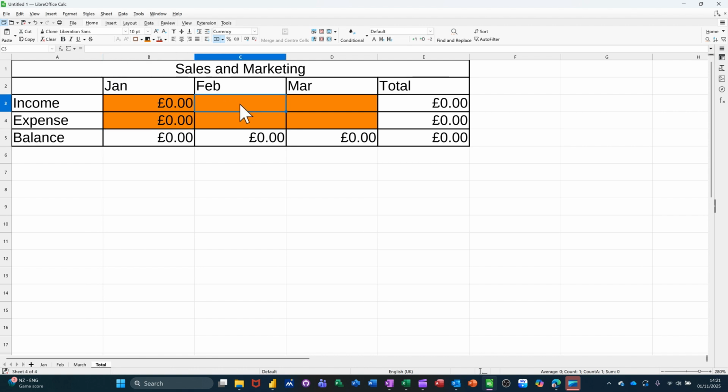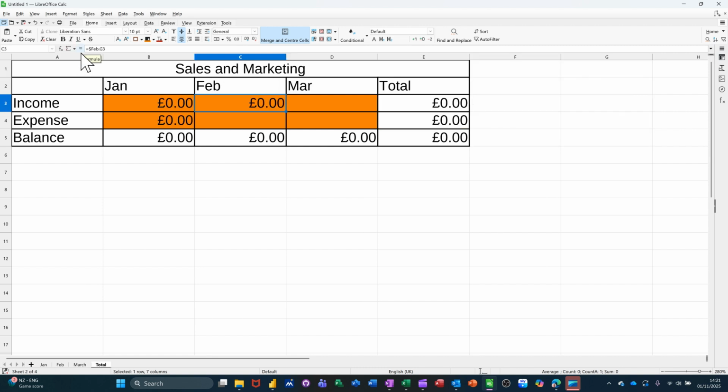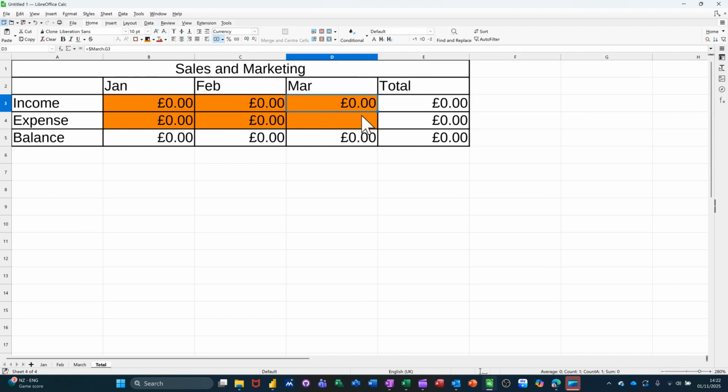And then I need to repeat the process for each of the months. So February, down to Feb, G3 first of all. Check that, says G3, tick, pull that down. And then last but not least, March equals, down to March, G3, check it says March G3, tick that, pull it down, like so.